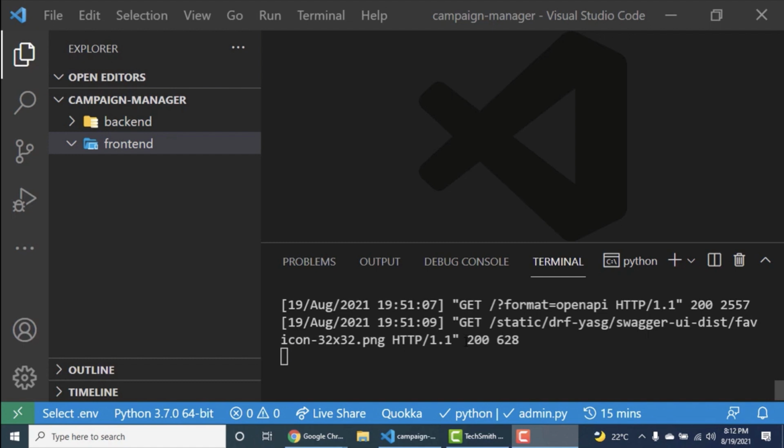Hey guys, welcome back. So in this one, we're going to go ahead and set up our Next.js project and explore the basics of how routing works in Next.js, and also customize the way our folders are going to be.